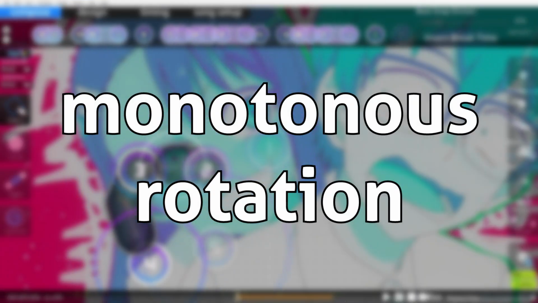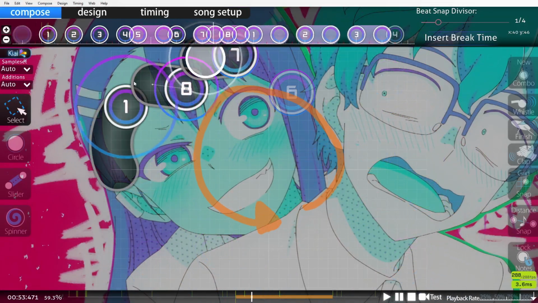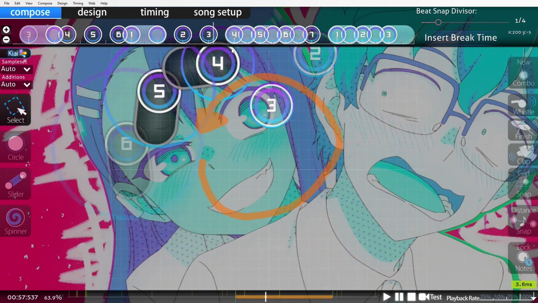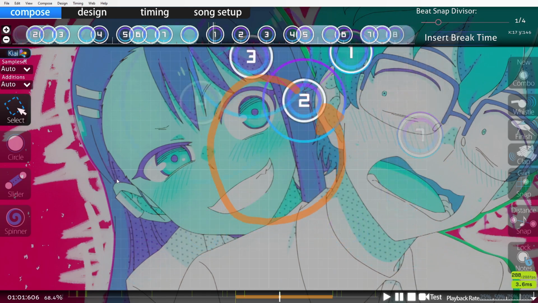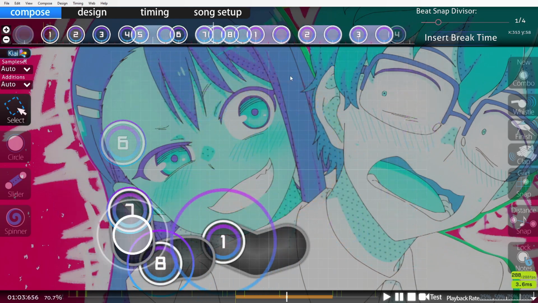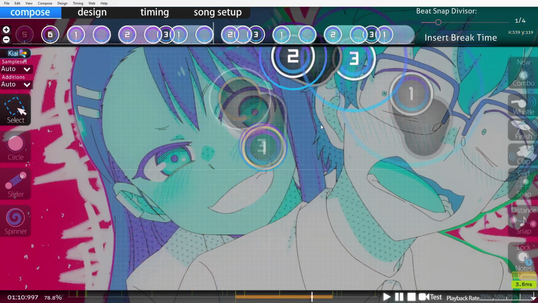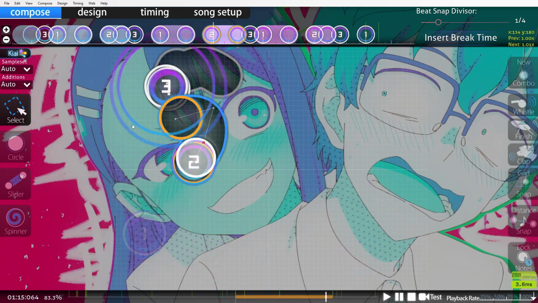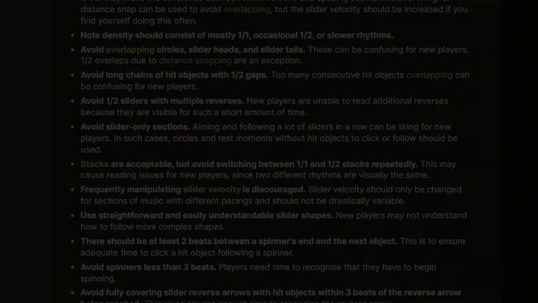Rotating in the same direction for too long. It might seem minor, but a common mistake mappers make is going in the exact same clockwise or anti-clockwise rotation for huge chunks of time, and this creates very monotonous gameplay, even for new players, since movement never changes direction. As a guideline, try to change rotation at least once every 30 seconds or so. Complex slider shapes. Normals, especially lowest diff normals, should avoid using any sliders with complicated to understand paths, so just in general, avoid using super complex shapes. Other than that, just try to follow ranking criteria and you'll probably be fine.